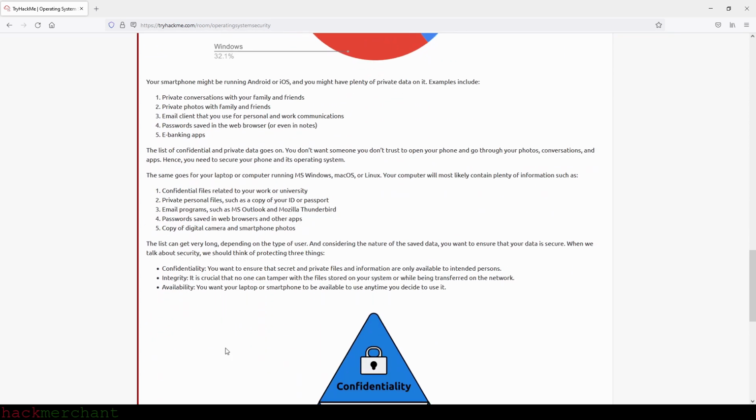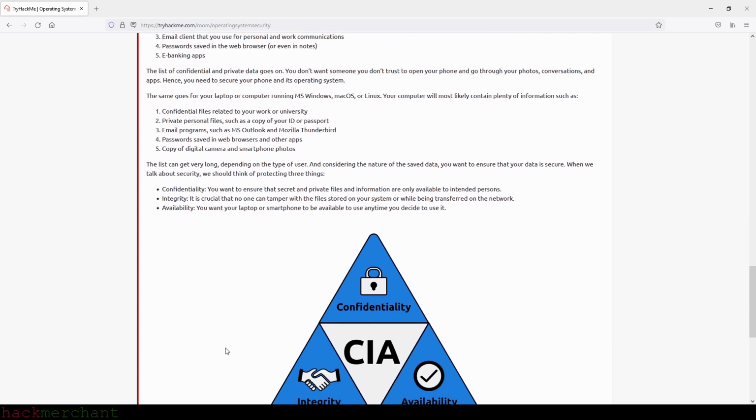Your smartphone might be running Android or iOS, and you might have plenty of private data on it. Examples include private conversations with your family and friends, private photos with family and friends, email client that you use for personal and work communications, passwords saved in the web browser or even in notes, and e-banking apps. The list of confidential and private data goes on. You don't want someone you don't trust to open your phone and go through your photos, conversations, and apps. Hence, you need to secure your phone and its operating system.